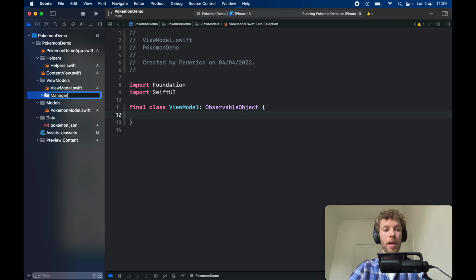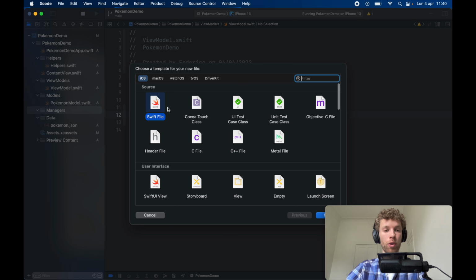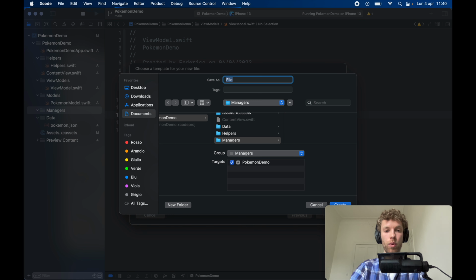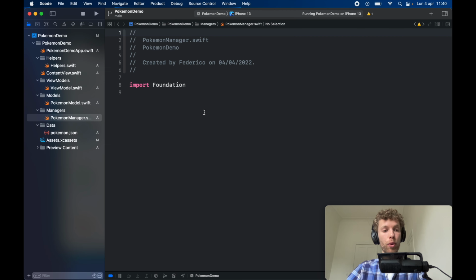which is going to be called Managers, because we want something that's going to manage the Pokemon data. And inside this folder, we will create a Swift file, which will be called PokemonManager. So the PokemonManager is just going to make it a lot easier for us to retrieve the data in the ViewModel.